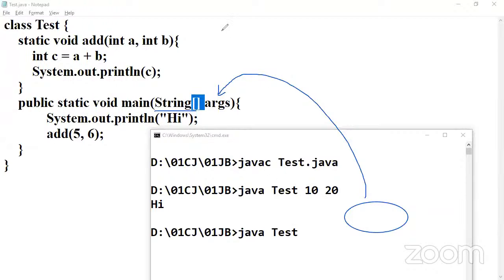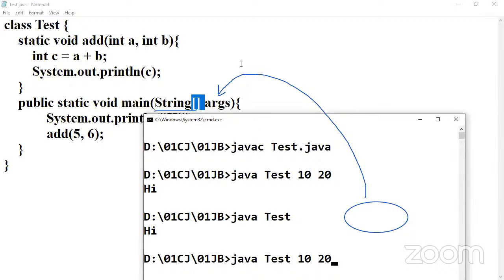Next, if you run this program with values like 10, 20, then an array object is created with values. First value, 10 or double quotes 10? Can you tell me? It is double quotes 10. Second value, double quotes 20. I told you it's a string. Double quotes 10, double quotes 20.